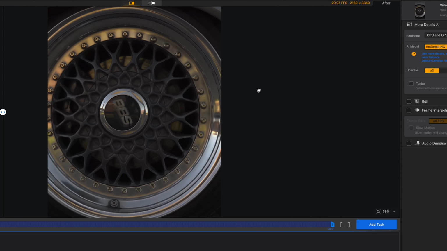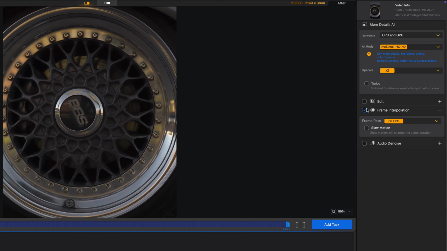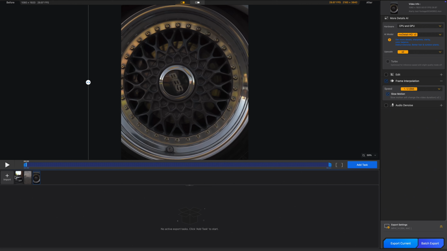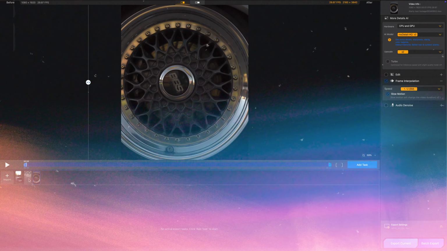Next setting is frame interpolation. Here you can improve the frame rate up to 120 frames per second for smoother output. It will generate frames in between to make it look buttery. If you choose double the frames per second as your source clip and click slow motion, it will slow it down by 50%. This is great for cinematic videos that are shot in 24 or 30 frames per second and cannot be slowed down otherwise.